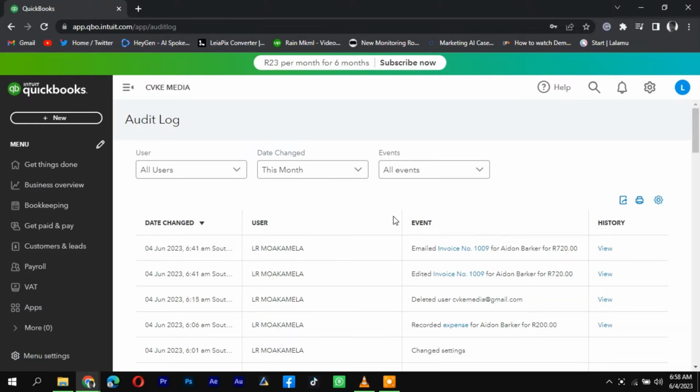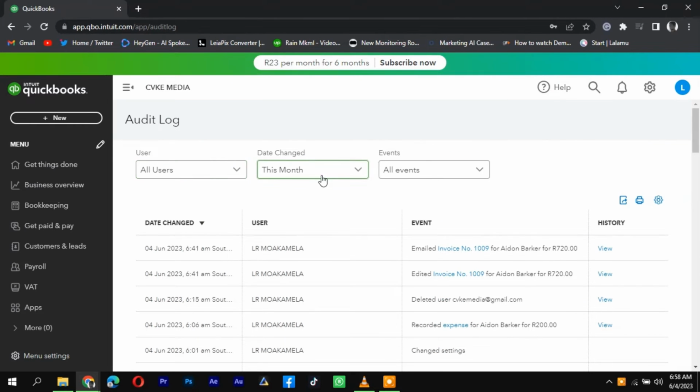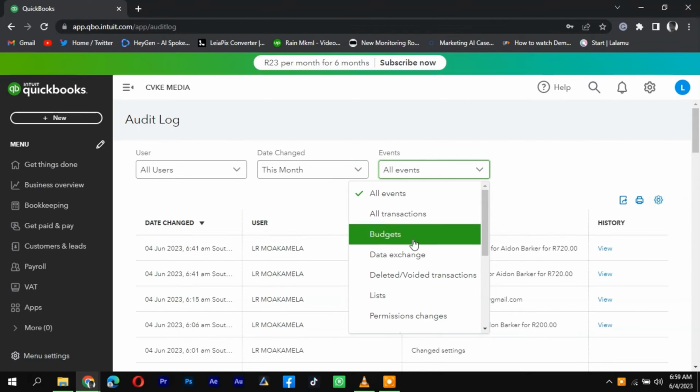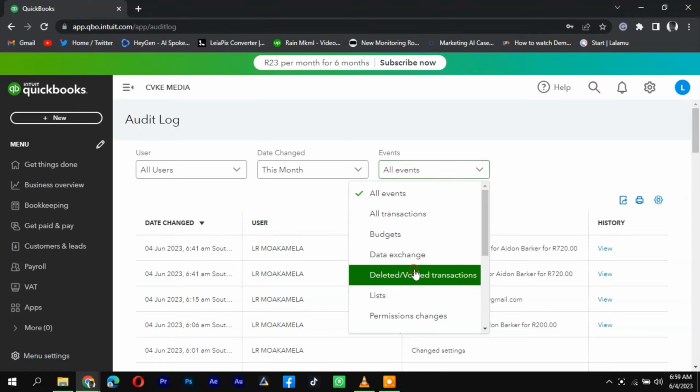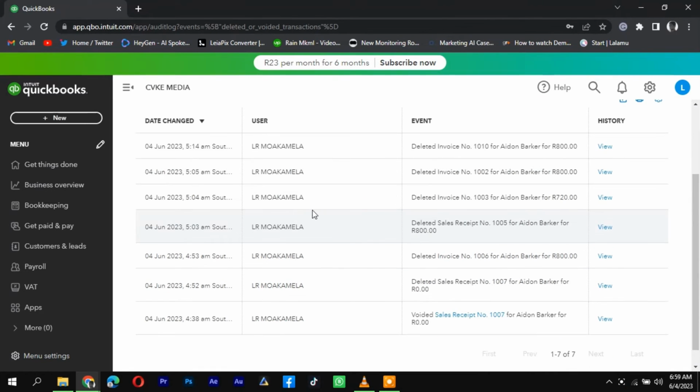Click on it to select the appropriate user, date, and events to filter the results. Once you have chosen the desired filters, click on Apply to apply them. Now, you can locate the deleted transaction in the list that appears. You can scroll through the entries or use the search function to find them more quickly.